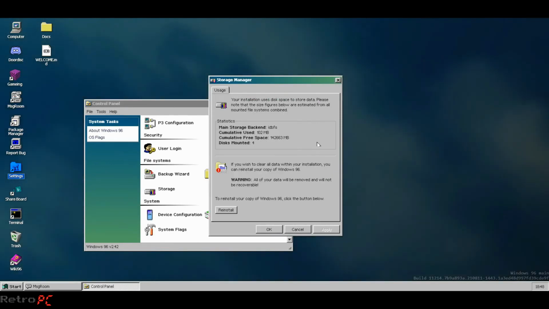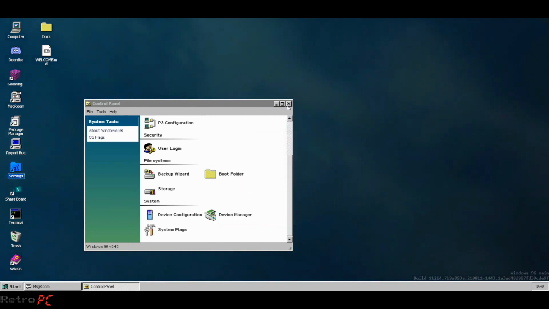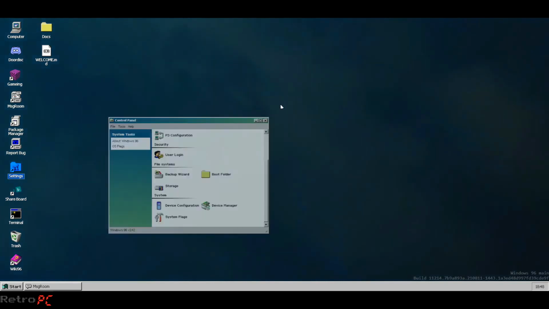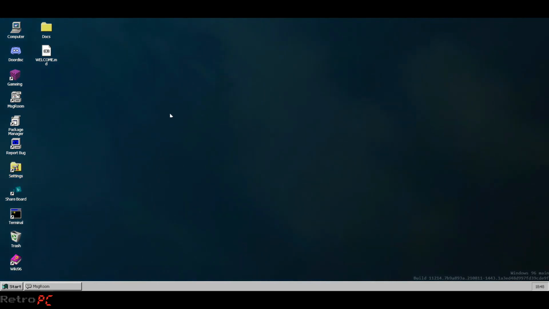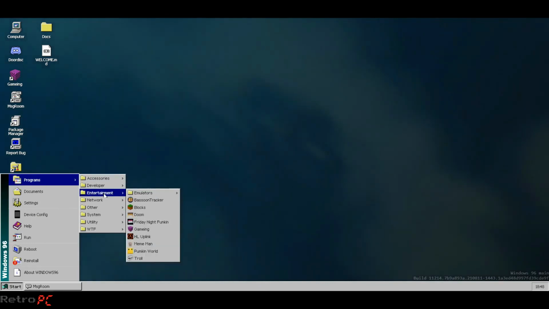I wonder what this is really looking at. Reinstall and wipe everything. I'm sure it must be using some hard drive space for those demo games and stuff, but I don't know. Let's check out Bassoon Tracker.